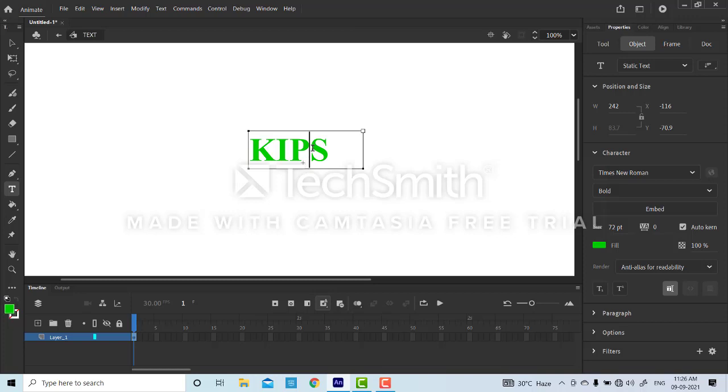Now type the text KIPS in the work area. We have already typed that. Next, edit that symbol. How can you edit that symbol? A graphic symbol is automatically saved in the library. So whatever you have already written on your stage will be saved in your library.